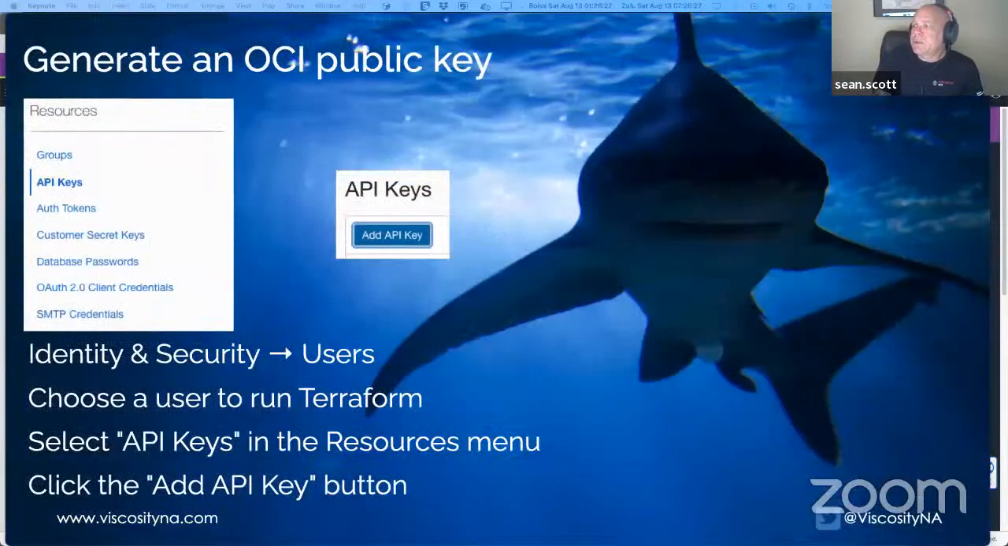But we do need to do a couple of things to set up our security and to tell Terraform where we're going to connect and what we're going to connect to, and give it that authorization to do that. So when you go into your OCI account, you'll go into the identity and security portion of your OCI tenancy, and you're going to click on users. And then from there, you're going to select a user that's going to run your Terraform projects. That's going to own those projects.